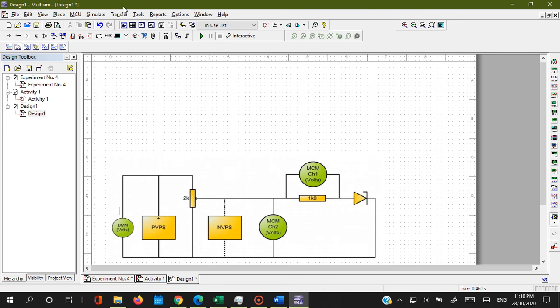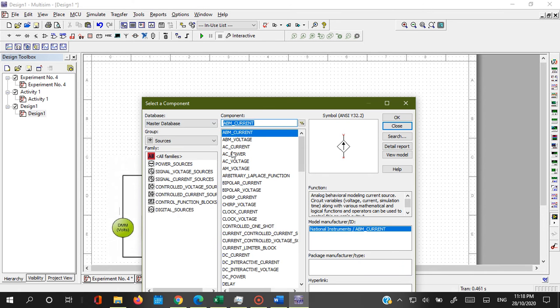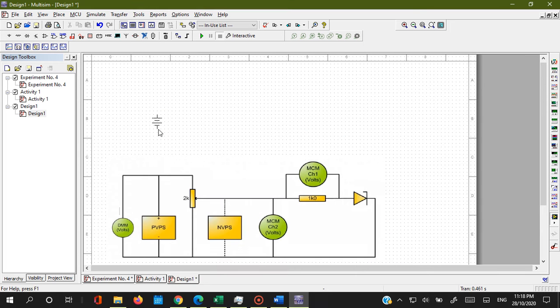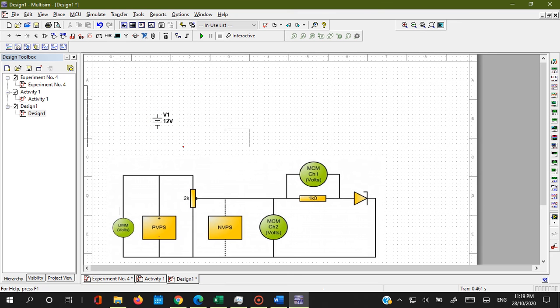So first we need the power supply. In this case, we will use a DC voltage power source. Here we have the voltage, the positive variable power supply, and the negative variable supply. So this will act as the DC power source. Next, we need to put two multimeters.